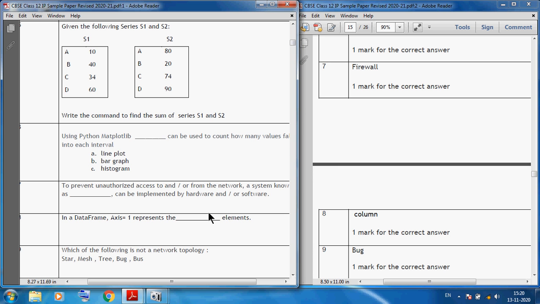Now the next question is: in a data frame, axis is 1. We know very well that a data frame is just like a simple table. A simple table has two things, rows and columns. For rows we always use axis 0 and axis 1 is for columns. This is a fixed thing. So axis 1 always represents columns. Keep in mind, and axis 0 always represents rows in a table, or we can say in a data frame.